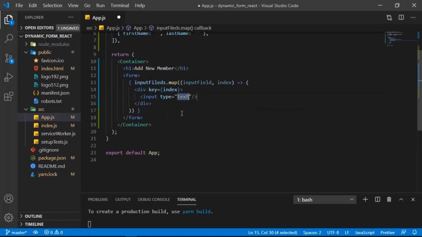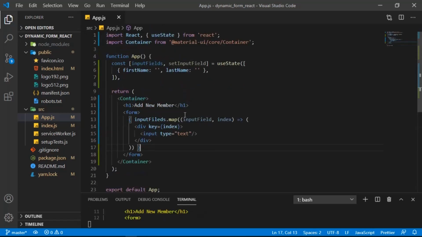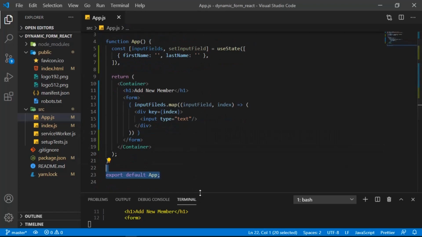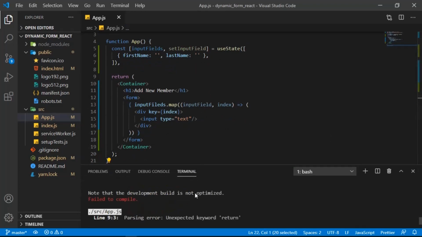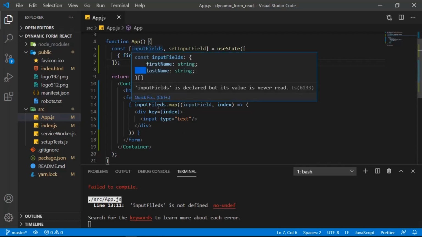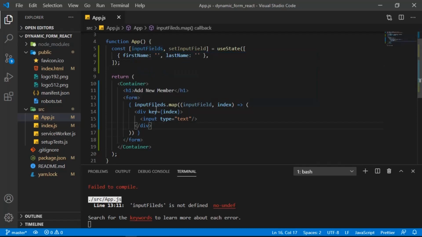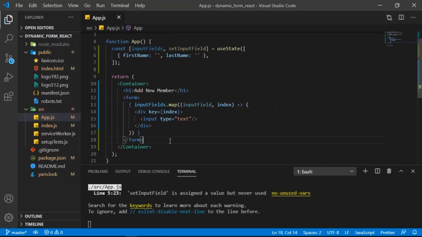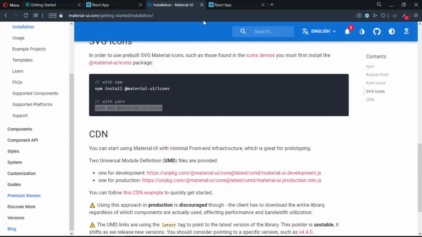Say input, and every time I save, wait, we have some error in here. Wait, what a problem. What is this input? Oh, really? Just copy that and paste in here, like so. Wait, I'm not sure what happened. Okay, so save, and I hope everything works. Let's see in the browser.